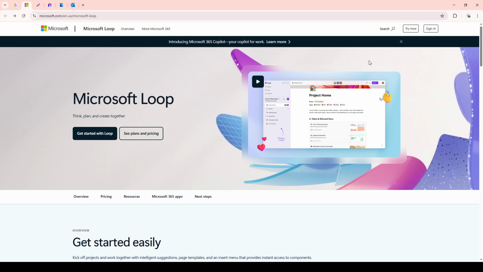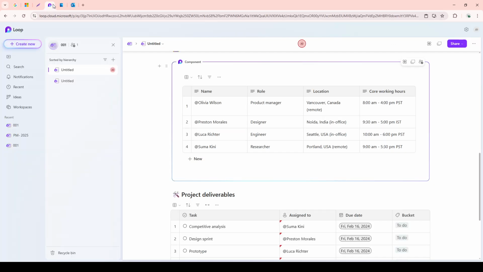Now let's talk about workspaces. Think of them as your main project folders. They are your go-to space for organizing everything to do with a specific initiative. In these workspaces, you'll be able to house all the related pages and components to keep your project structured and easily navigable. By using workspaces, you maintain a clear view of the project's overarching goals and the tasks required to reach them.